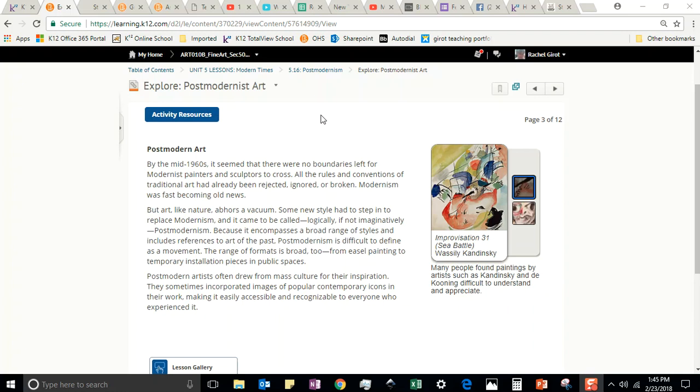Some new style had to step in to replace modernism, and it came to be called, logically, if not imaginatively, postmodernism, because it encompasses a broad range of styles and includes references to art of the past. Postmodernism is difficult to define as a movement. The range of formats is broad, too, from easel painting to temporary installation pieces in public spaces.